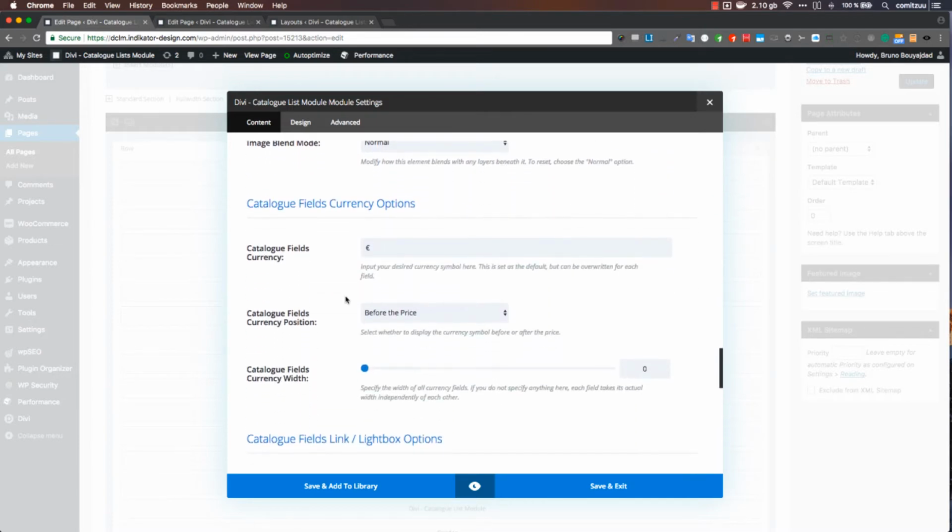In the next section, you can set up your currency symbol. Here you have a field where you can apply a euro sign or a dollar sign, pound sign, or whatever you need. And then you can choose if you want to position this currency symbol before or after your price value. And here you can set a default width for the price values, including the currency symbol.